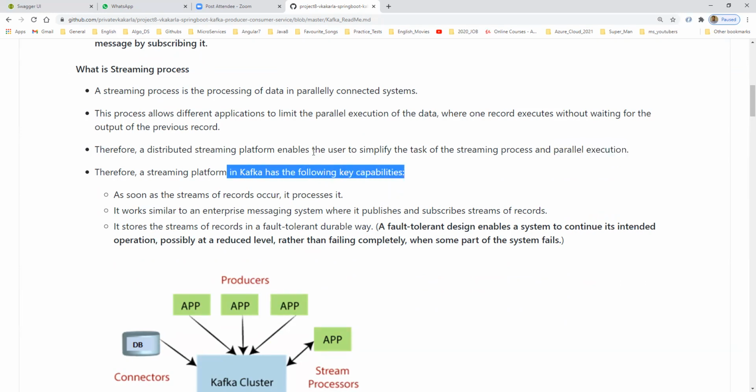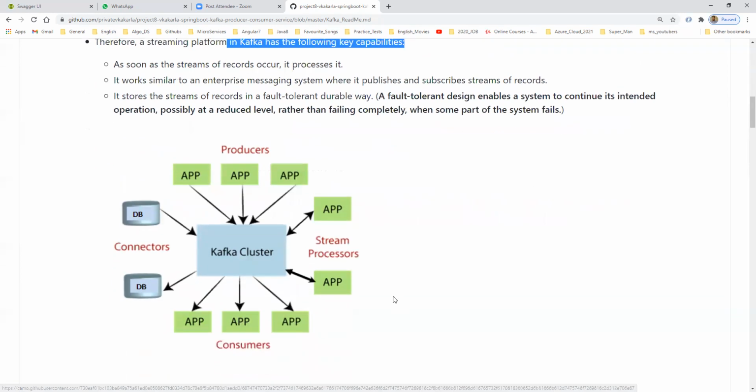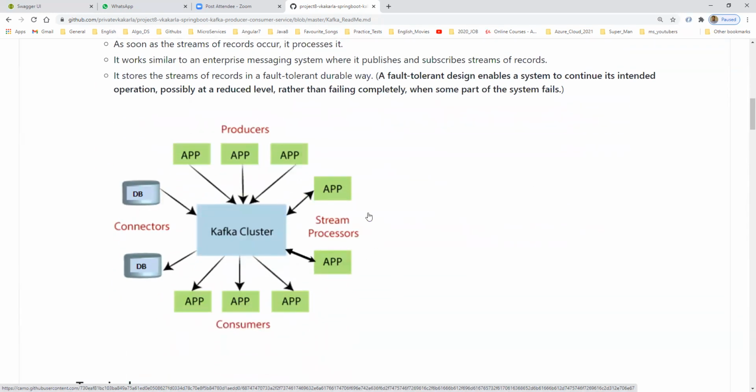So whatever we are discussing, all are key capabilities. So this is the Kafka cluster. You can produce from one application, another application, multiple applications. The produce and consume, we can call it a stream process. So bulk of data, we can call it stream of records processing and consuming.